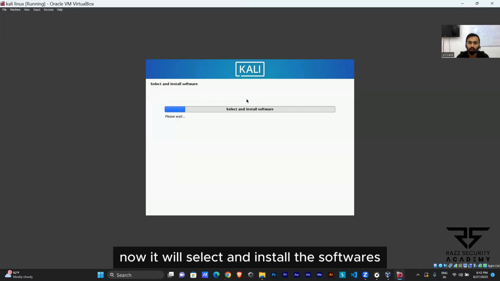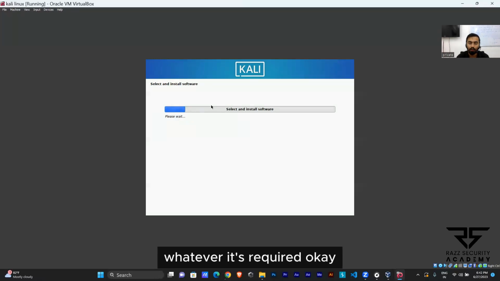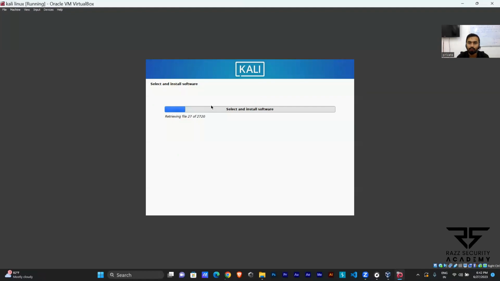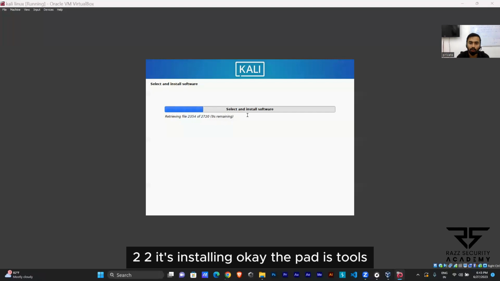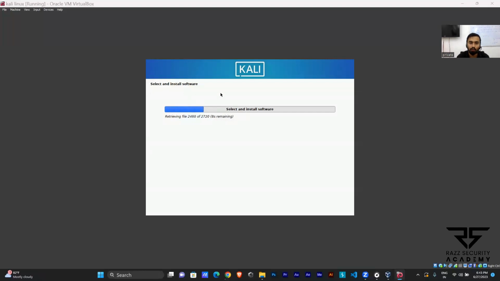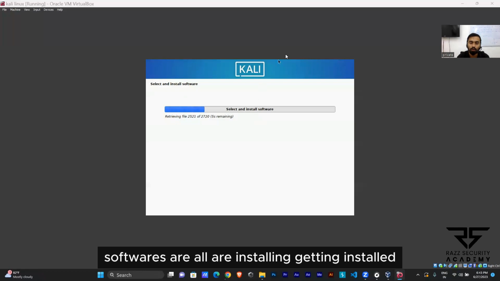Now it will select and install the software, whatever is required, whatever we have selected. See, almost 2720 is installing. So in that, 2122 is installing. The tools and software are all getting installed.